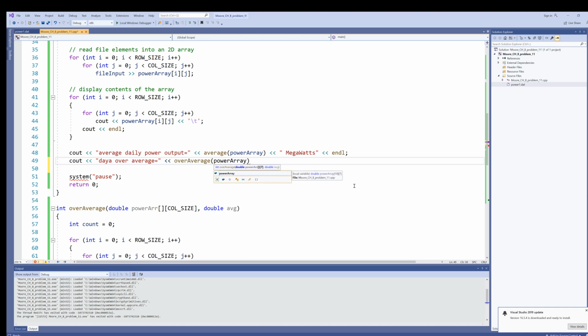Over average power array, comma, what am I going to call this? Daily AVG. Okay. I'll say daily AVG, or, oh, I'm sorry, it's not a daily AVG. How about I call it overall AVG. And then it's megawatts also, right? Oh, no, count, sorry. Days over average. We don't need anything else. All I need is endl here.